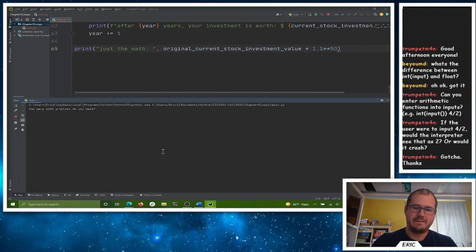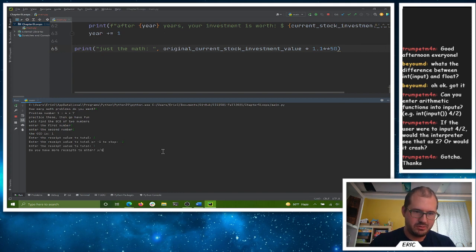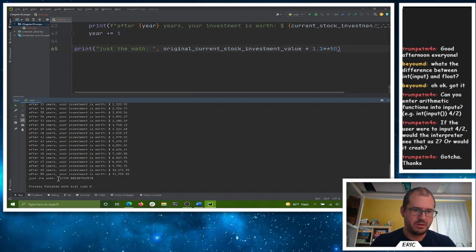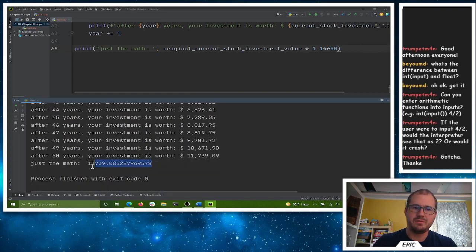Let's try it. There we go. Yep, looks like we get the same number out. Right, the math works the same, which is nice. But you don't get all the in-between values. You don't get to see how fast it grows, which is kind of the exciting part. To show somebody, hey, they can turn $100 into $11,000.